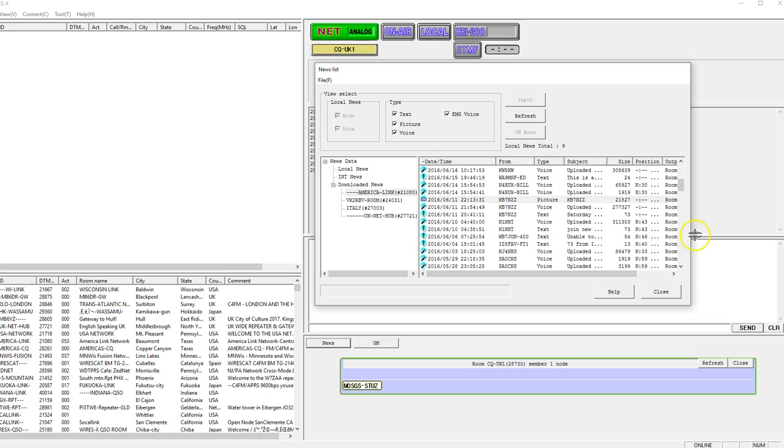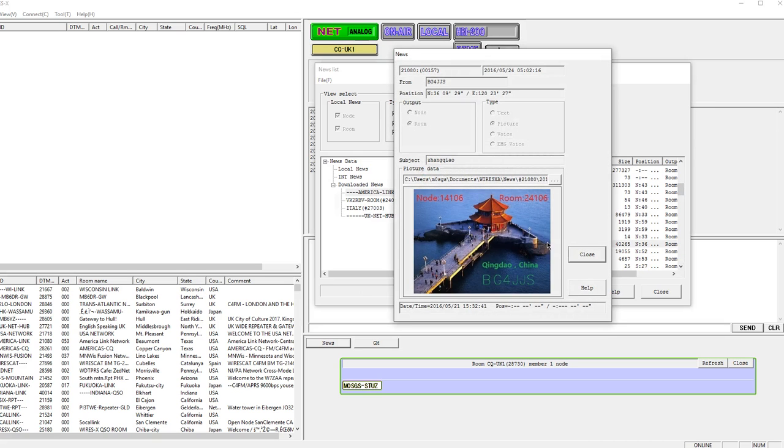See if we can find another one. There's usually quite a few. There you go, that's from China. And it's basically an online QSL card, a bit like eQSL. And in a previous video, I showed you how to set up your QSL bitmap. Basically, this is where you can view them.